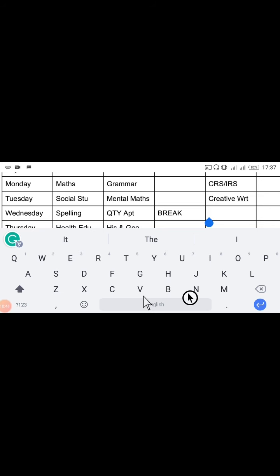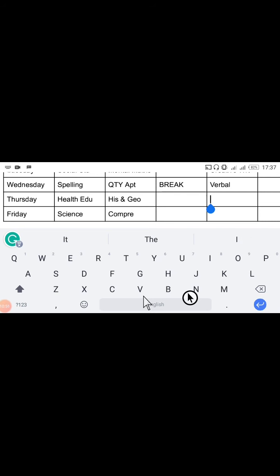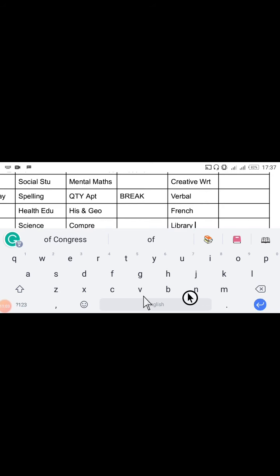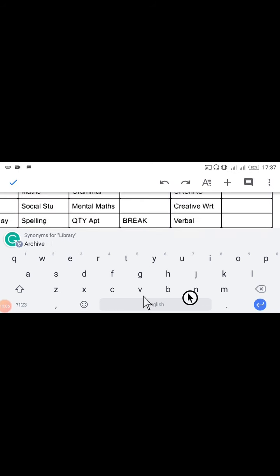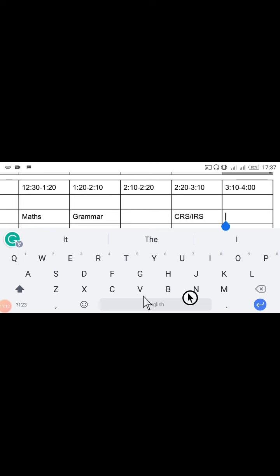Alright. For Wednesday, under that, I will put verbal. Then the next one, I will put French. And then the next one here, I will put library. Then let me now move to the last one, which is this last one. So under the time, that's 3:10 to 4. Right, that's the simple way to create a timetable.